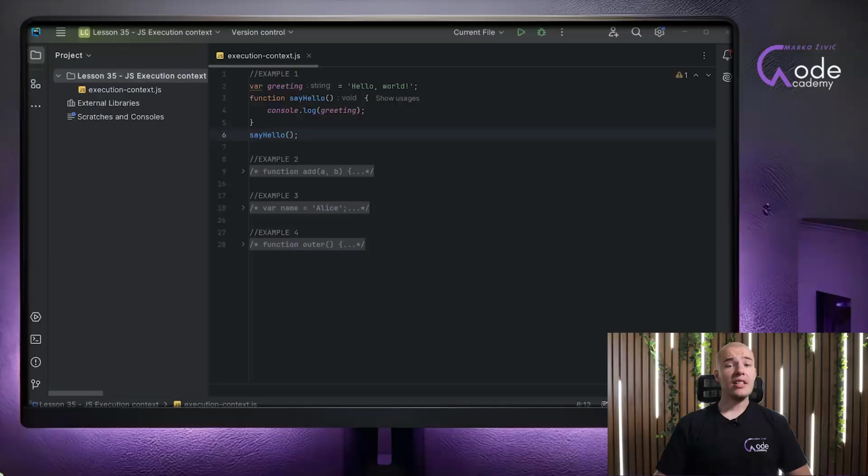Now, to get ourselves warmed up and acquainted with the core concept, let us jump to our IDE, where I have prepared a very simple example for you. So, let's go. And now that we are here, we can start discussing what is going to be happening in our code. So the first thing being done is that the global context is being created. And inside of it, as a part of the global context, we will have the variable called greeting, and also we will have the sayHello function. These two are part of the global context.